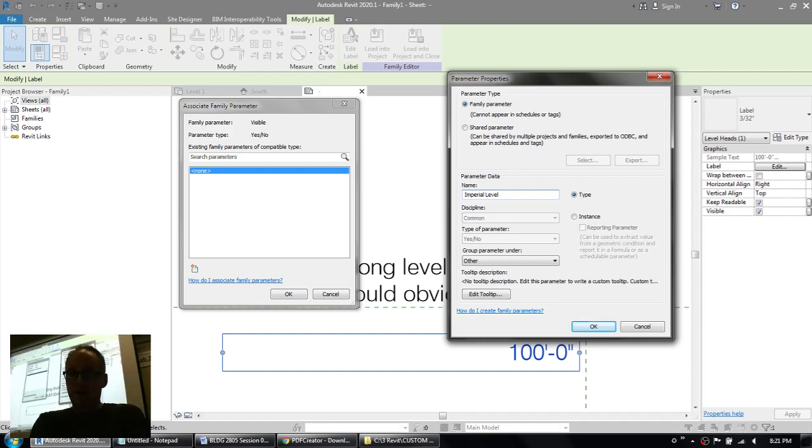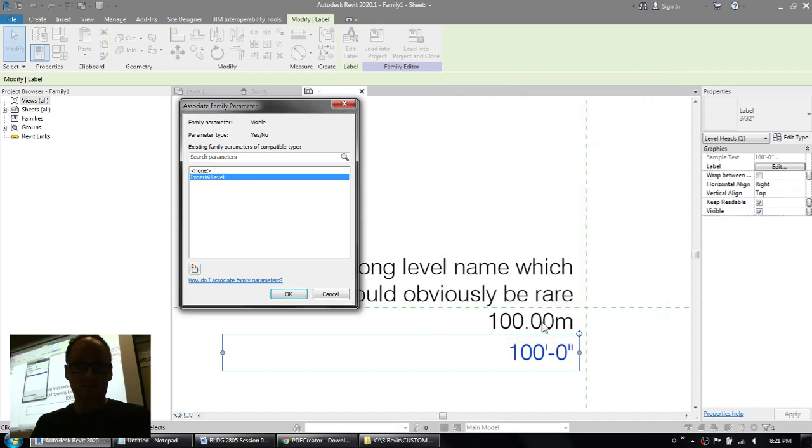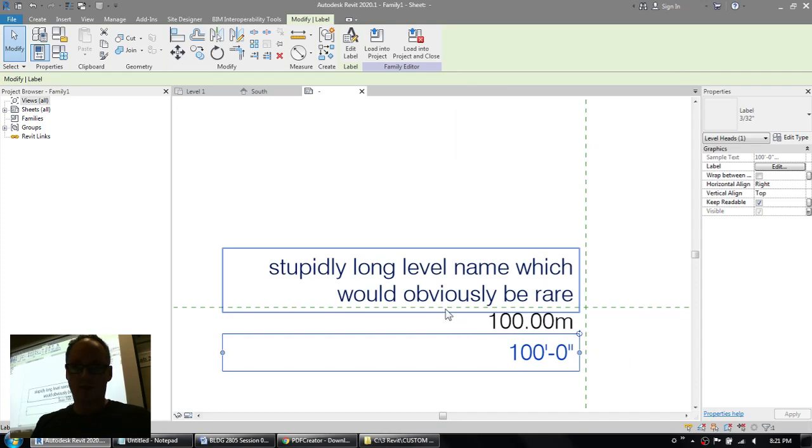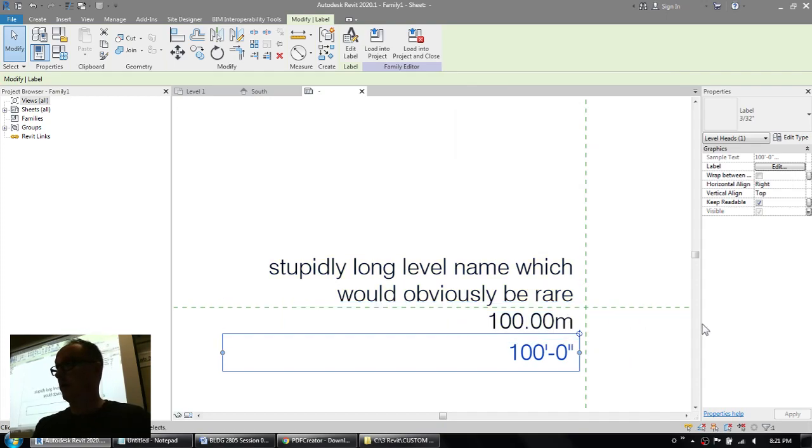Now before you hit OK, what we want to do is group this parameter not under other, but under graphics. The reason we do this is that when we go to work with these parameters in the family types dialog box, by grouping it under graphics, it's going to lift that up in a list of parameters. So it's quite up close to the top in family types. We'll see that in a second. All right, so our imperial level now has a visibility parameter set for it.